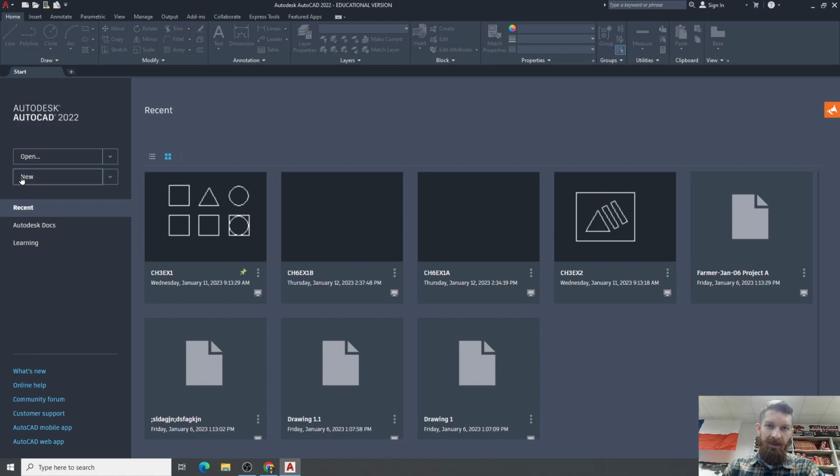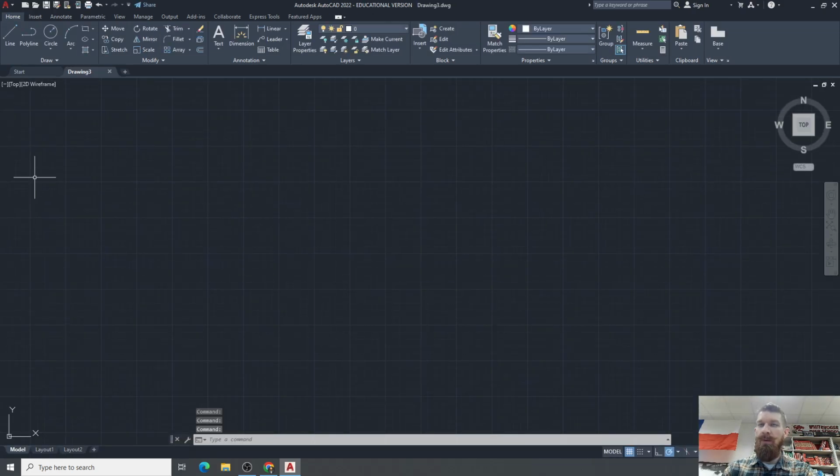What do you think is going to happen? Well, it's going to use whatever template was open the last time I was working. So if I just click the word new, and then I start drawing, I'm going to draw a 200 unit circle. Is this 200 inches or is this 200 millimeters? The answer is it's 200 millimeters because I was using the ISO template the last time that I was working. So keep that in mind.